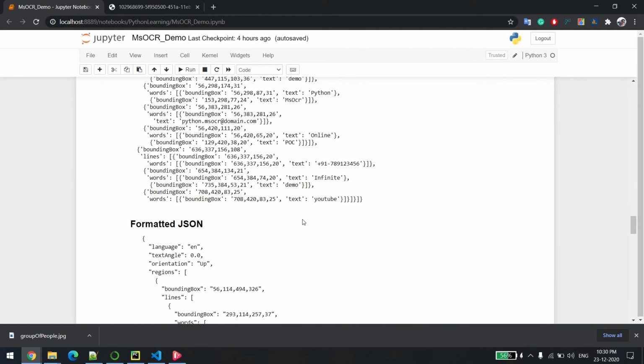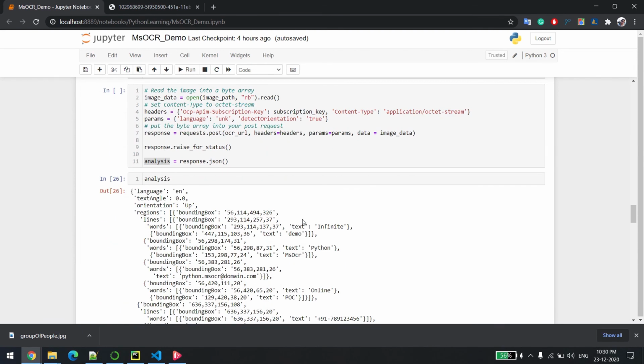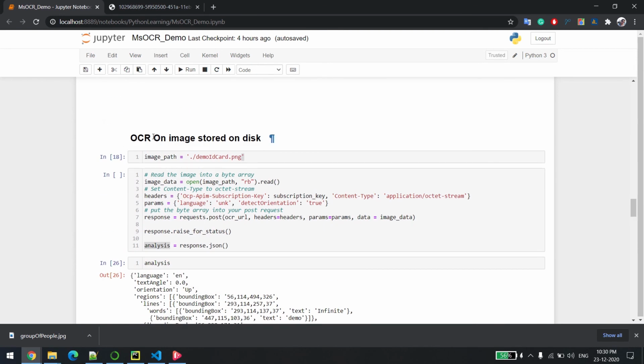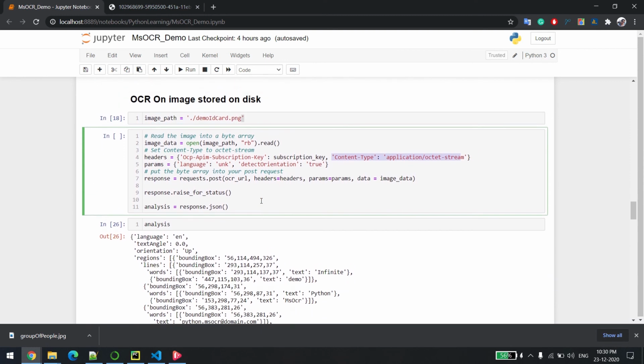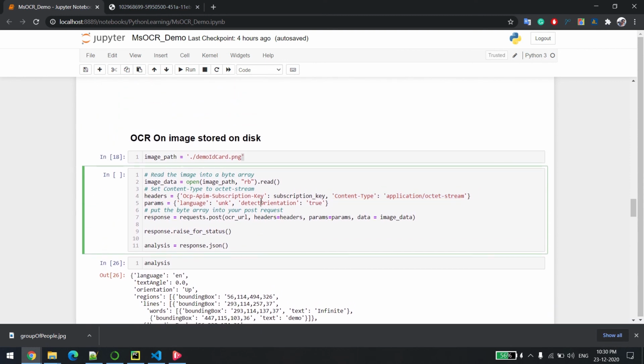And one more thing I want to show here is, if you want to upload the image from a disk, you just need to do a small change. Instead of passing the URL, you need to open that image in read binary mode. And once you do that, you pass the content type, which is important, because in the case of the URL you are not passing this content type, but since you are uploading the binary stream, you just need to say it's a stream type. And that's it. That's all about this video. Thank you very much.